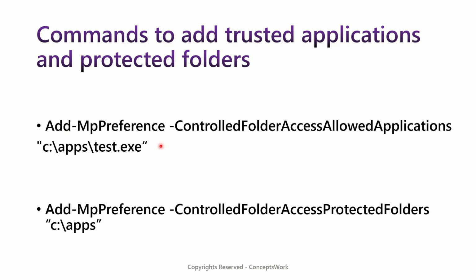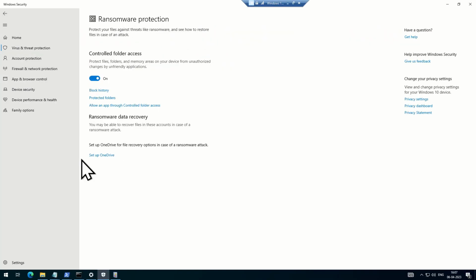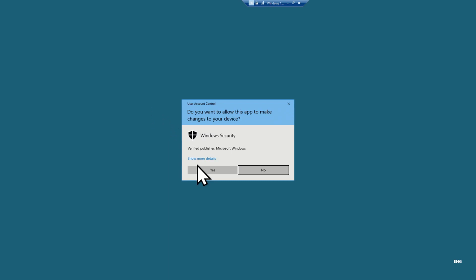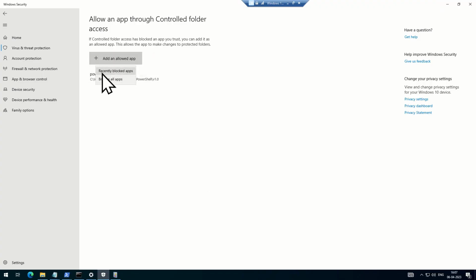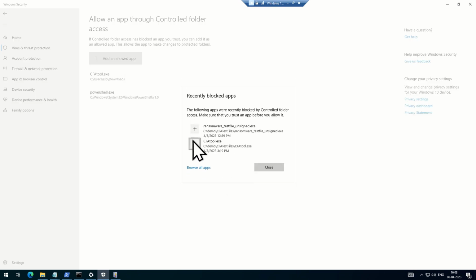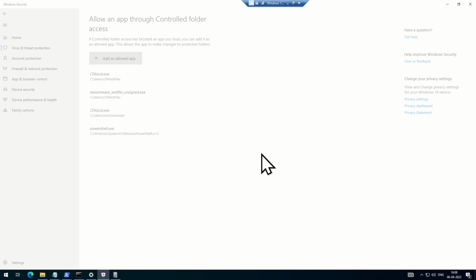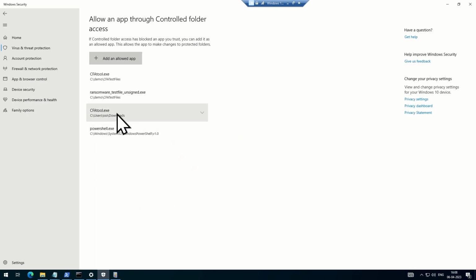Now, if I come back to my console, okay, and take a step back, there is one more option which says allow an app through controlled folder access. If I click on this, I'll get 2 more options which say recently blocked apps and browse all apps, which means that I can navigate to this particular section and add a respective app if I want to. Or depending upon the untrusted applications which are blocked, I can click on this option and from this particular list, I can just go ahead and allow them. Now, what does this mean? That if next time this particular tool tries to access this protected location, it will be allowed.